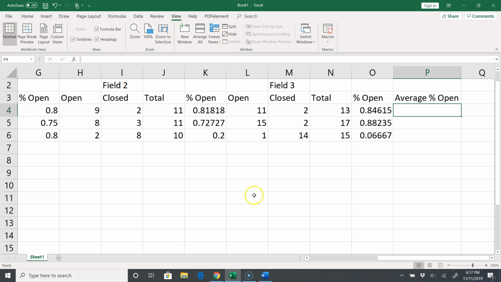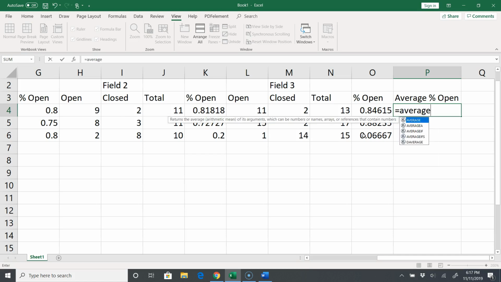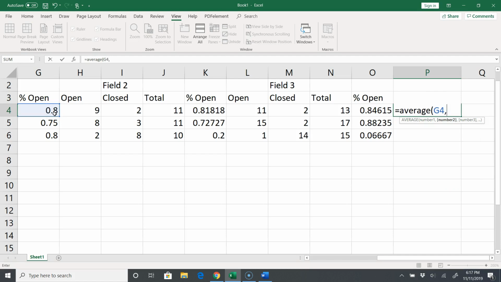Whenever you are trying to get Excel to run a function for you, you hit the equal sign and you start typing the function that you want to do. So in this case, the function that we want to do is the average function. So we're going to type in equals average, open parentheses, and we're going to specify G4, comma, K4, comma, O4, because that's where all of our percent open numbers are.